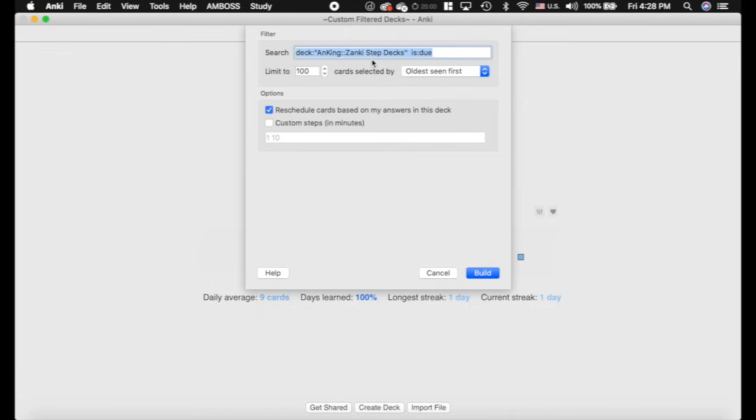And it's going to pull up a search term here, and as you can see, it pulled it up from the Zonki step decks, and it added "is:due". This is important to notice because it's always going to add this is:due thing, and you may not want that. You may want it to include cards that are not due today, so keep an eye on that. And notice it pulled up Zonki step decks here.